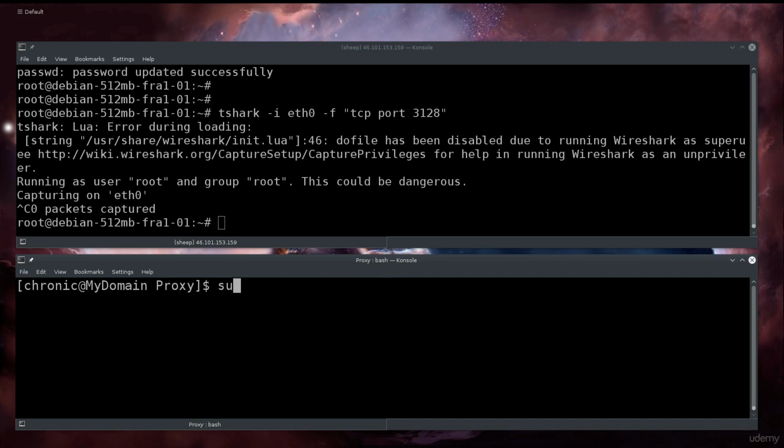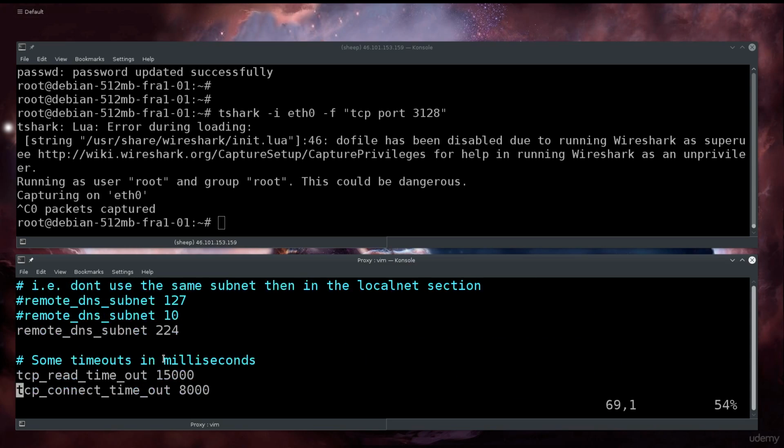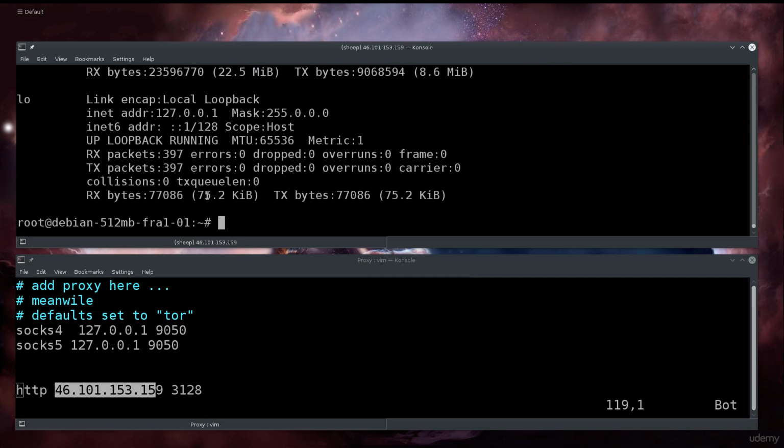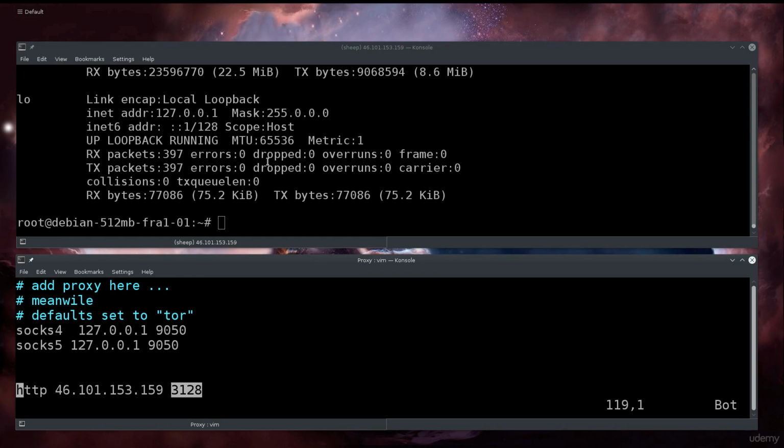let's go back to the vim /etc/proxychains.conf, and squid3 by default is HTTP, and then you type in the IP address of the server. You can just type in ifconfig and you will get the IP address here. So just copy paste it, and then the port which you configured, which is 3128.